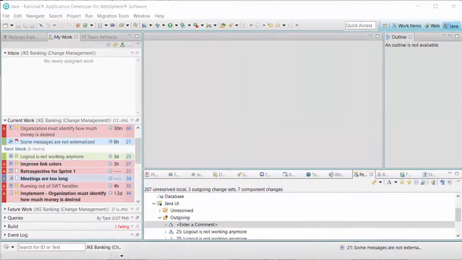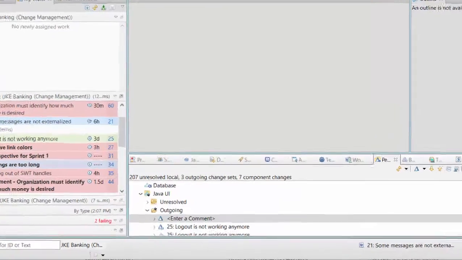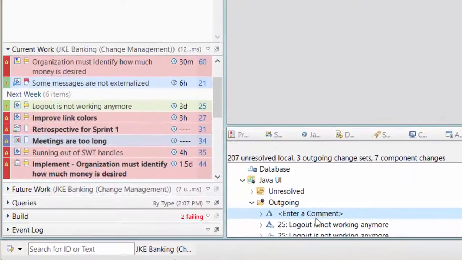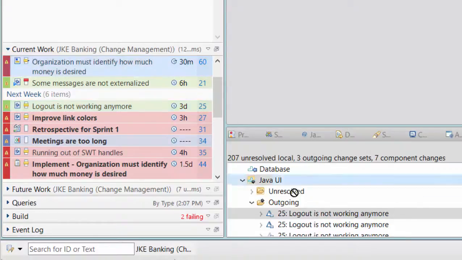Now I'll show you how the My Work Items view allows you to easily associate work items with change sets. Here in my Pending Changes view, I've got a change set that I've already created. Note that it's not associated with a work item. It also has no comment. I can easily drag and drop a work item right on top of that change set. Now it's associated with that work item. I can also associate it with multiple work items. Now it's associated with two.